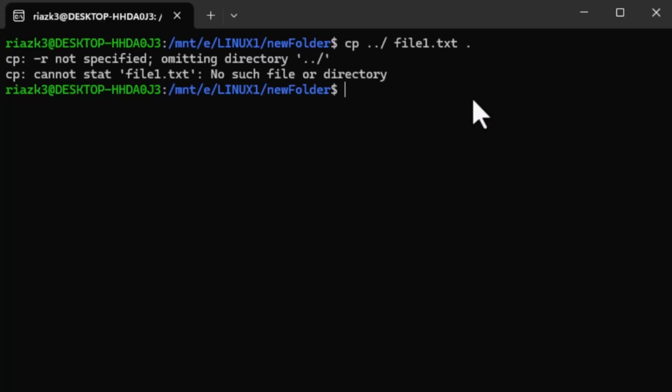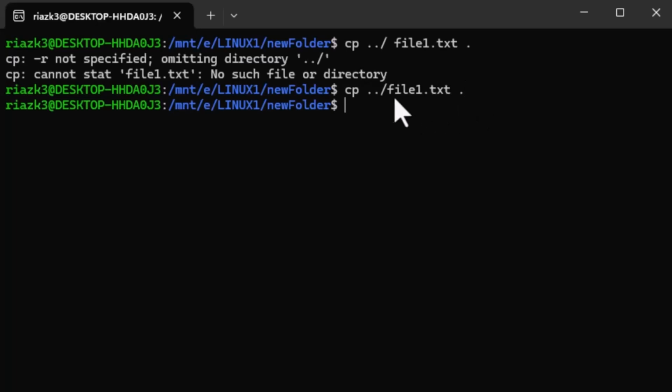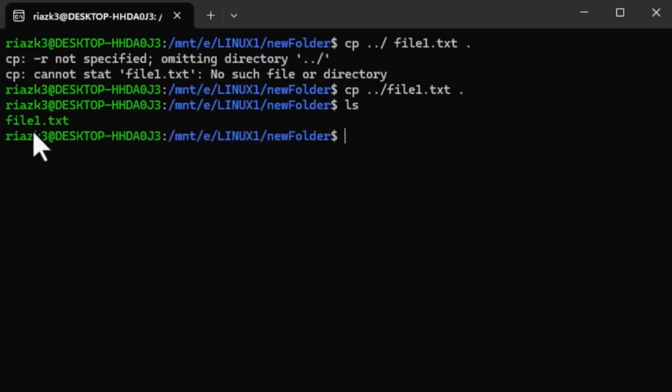Let me check it again. I have kept here the space. I think space is not allowed. Yes, now it has executed. So here you need not keep the space. Okay. Now we are in the new folder. I will write here ls just to check whether it has been copied or not. So you can see file1.txt is here available in this new folder.